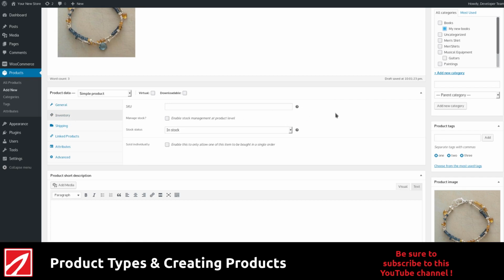Inventory helps you control your inventory, obviously, but this tab also provides you a way of entering a SKU number. We'll just call it ABC123. You don't have to, but you can. And if you want to manage stock, you can check this box to enable stock management at the product level. And what this means is it helps you control how many can be sold. So for example, if you only have 10 of this item and you enter 10 here, then WooCommerce will track this every time it's sold and decrement the stock quantity so that you don't oversell it unless you want to.